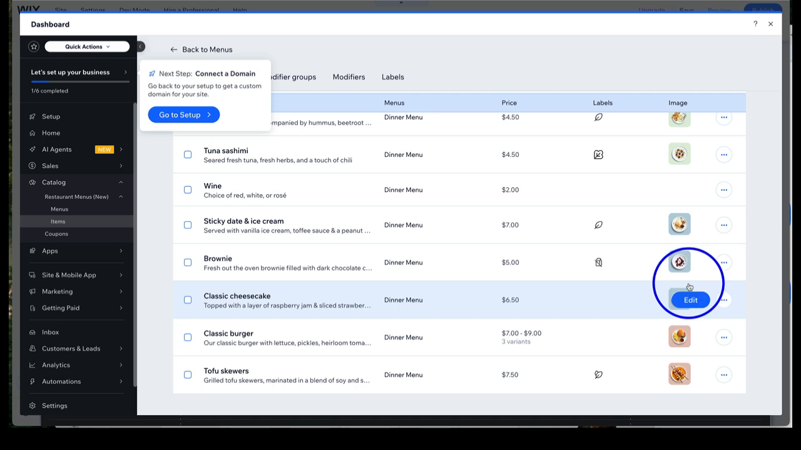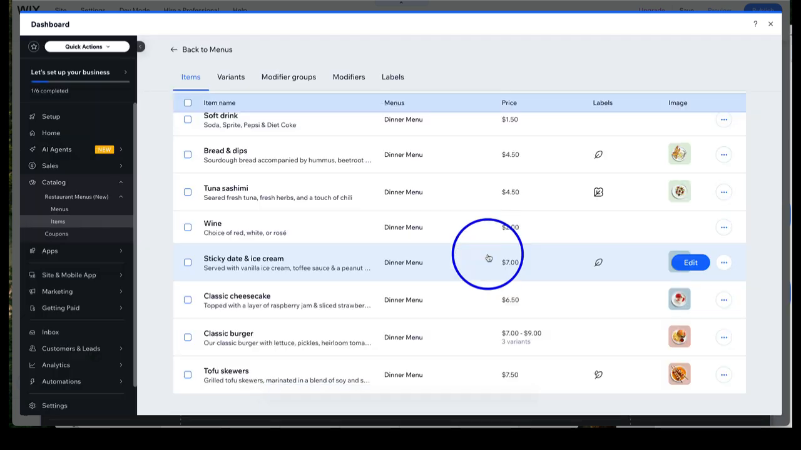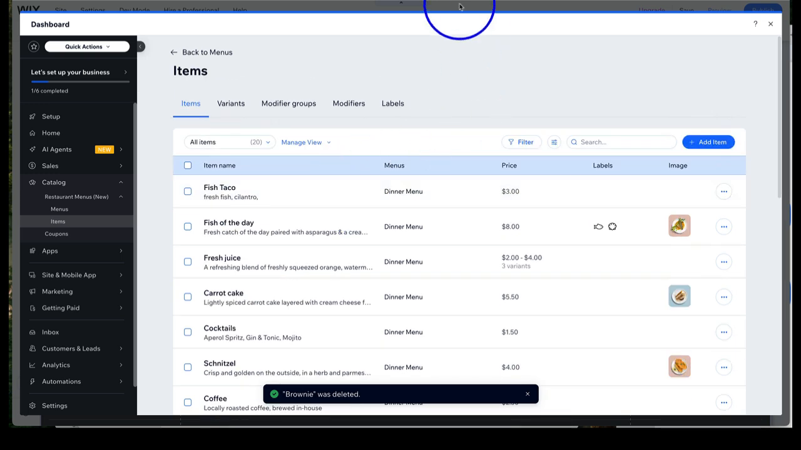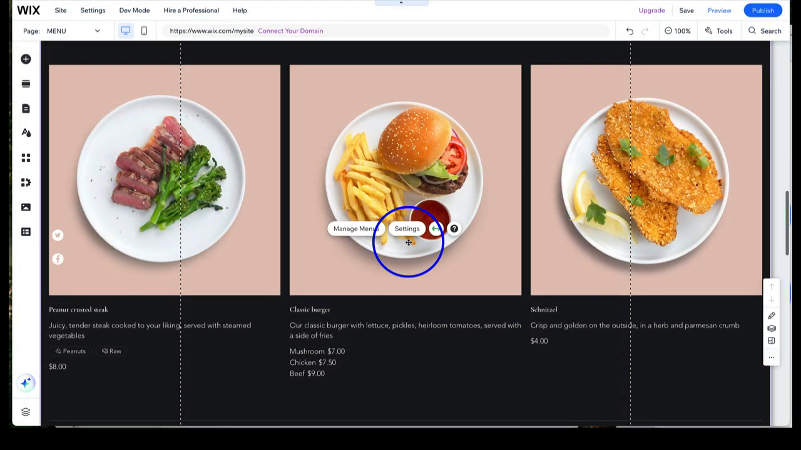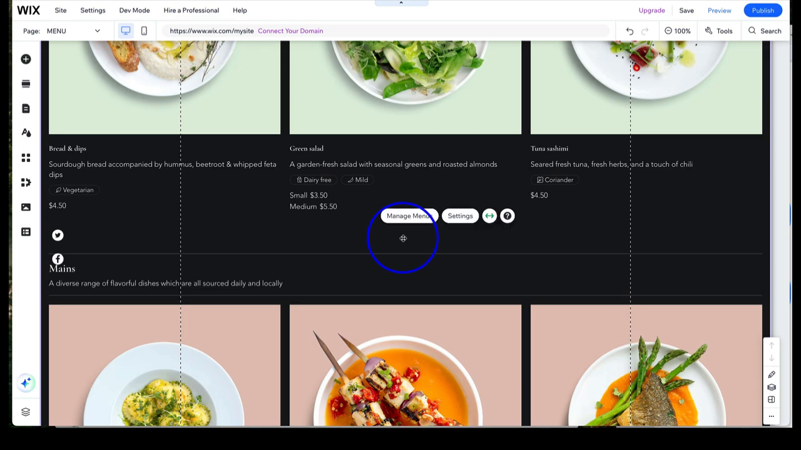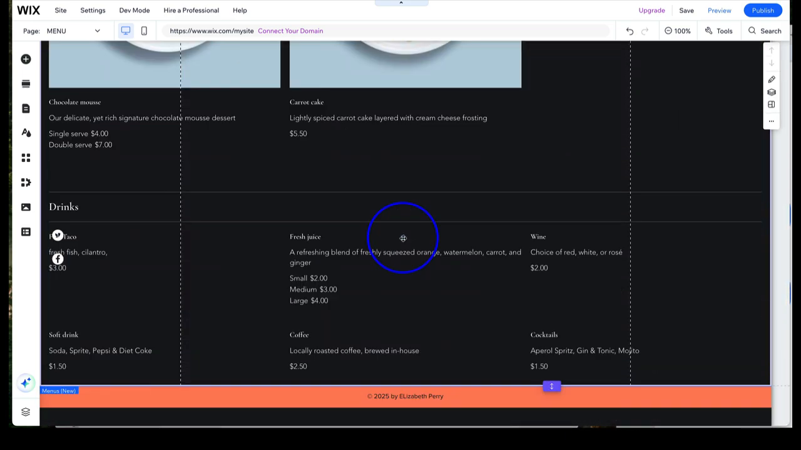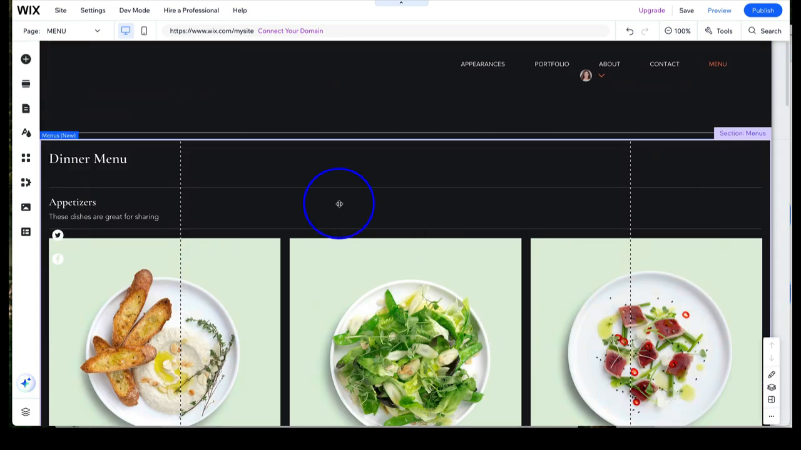Like I said, you don't have to use all of them. You could delete some of these so that when you go to your menu page, you don't have so many. And what that means is that once you delete some of those, you could add a strip.